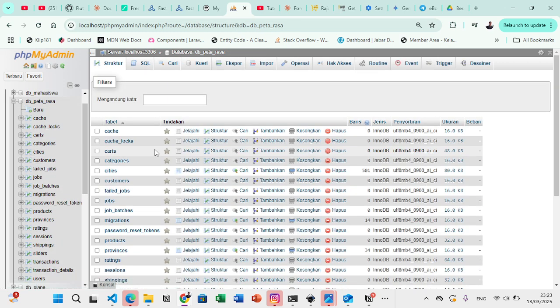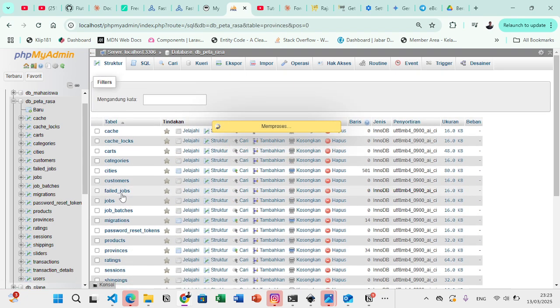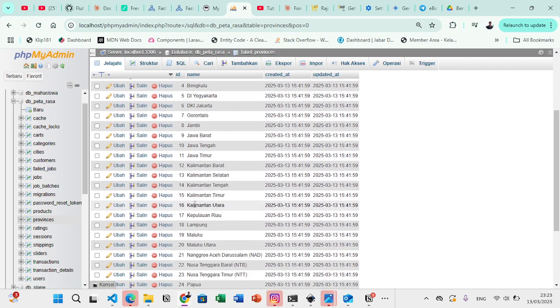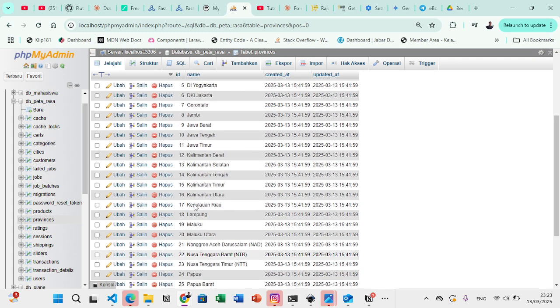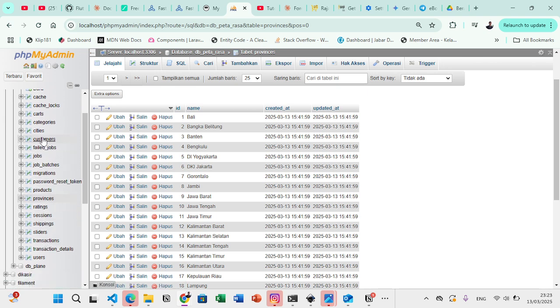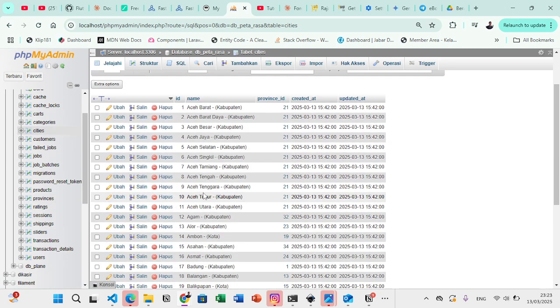Yes, my database name is Dewi Peta Rasa. All of the tables we created before have already spawned here. Okay, you can look at the province table, which was empty before. We did it to get the API data of province and city. We look at cities. Okay, just like this.